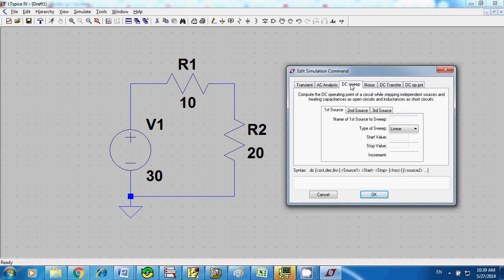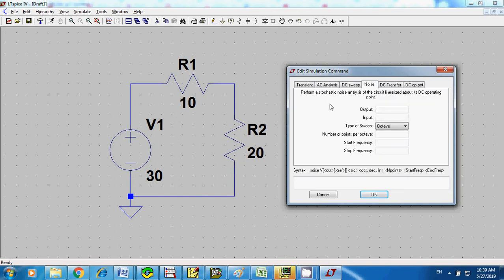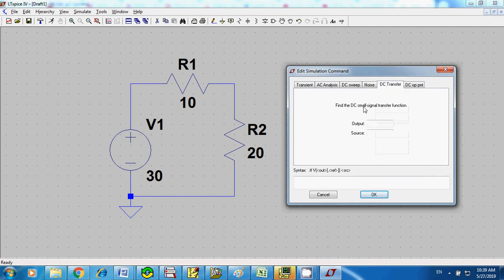And for the sweep, you want to sweep your supply voltage, and then you can see your plot. And noise, perform a stochastic noise analysis of the circuit linearized about its DC operating point. DC transfer, find the DC small signal transfer function. You can play around with this one.